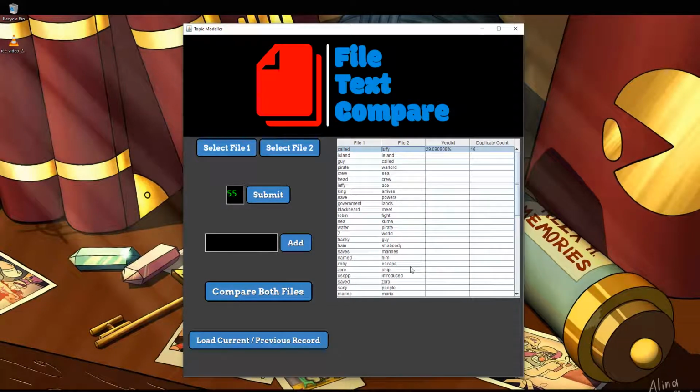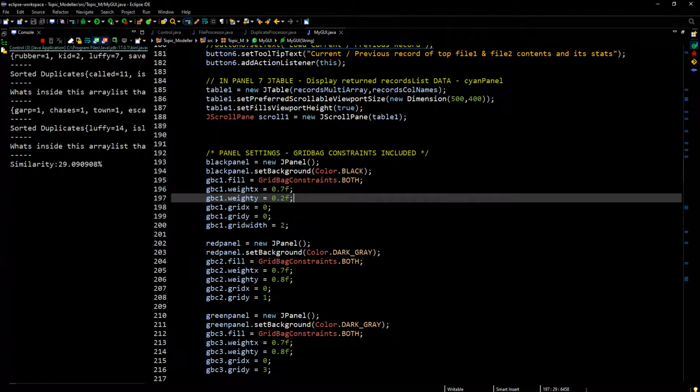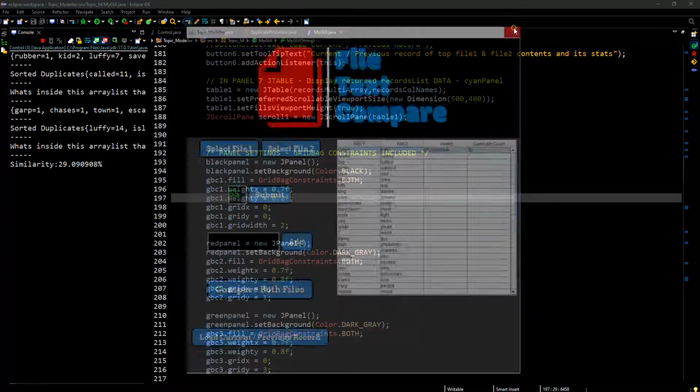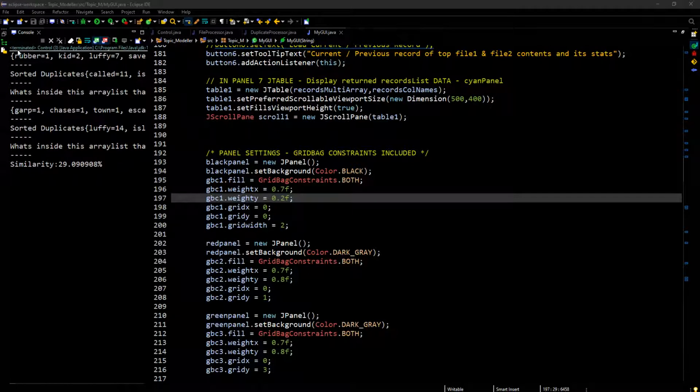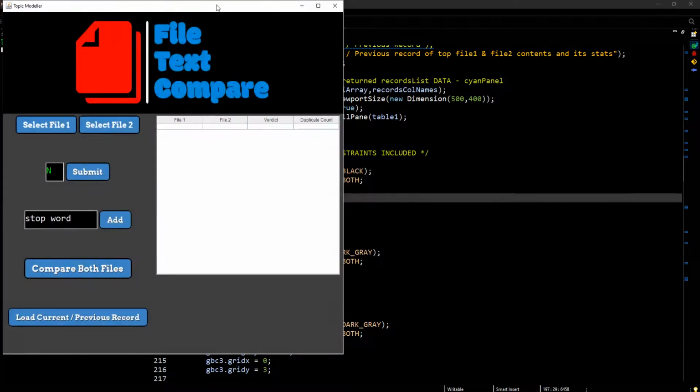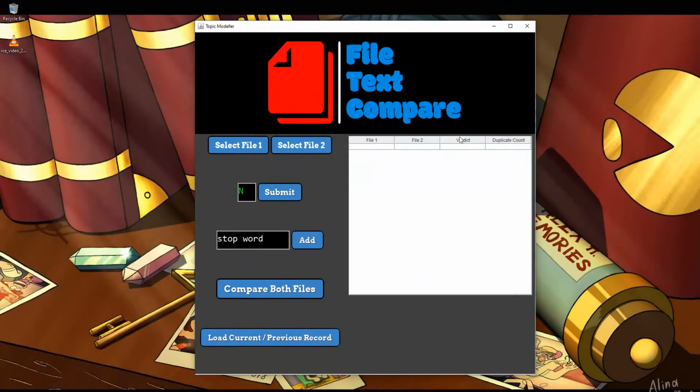Now, finally, I would like to demonstrate file persistence, and also show that I could add a stop word to the stop words list successfully and remove it from both lists, as well as from the comparison. So, first of all, I'll just terminate the whole program. As you can see over here, it's terminated. I'm going to load it again. And we have a fresh new session.